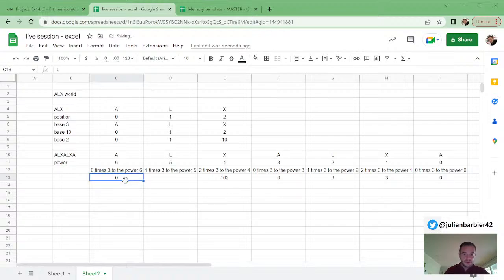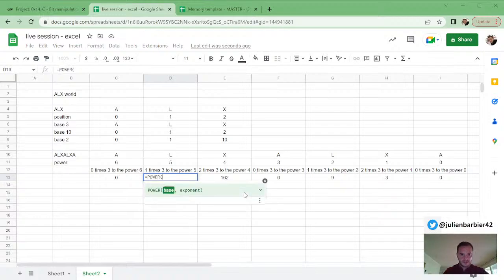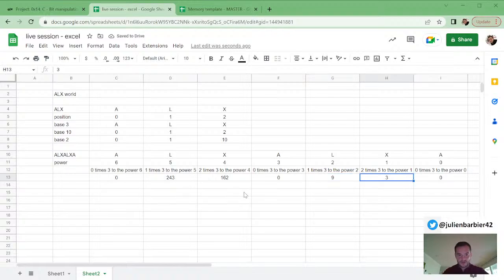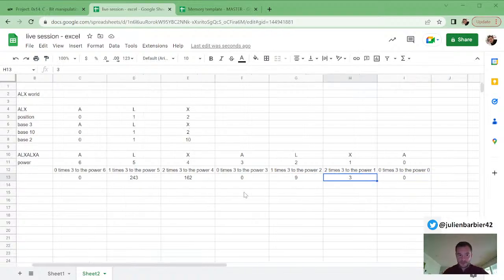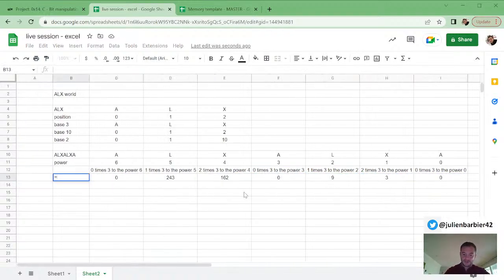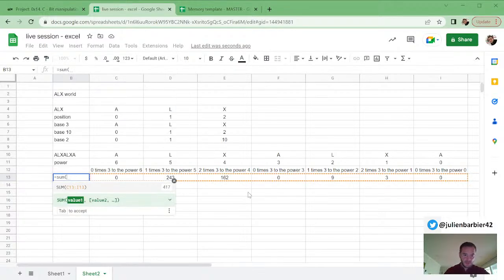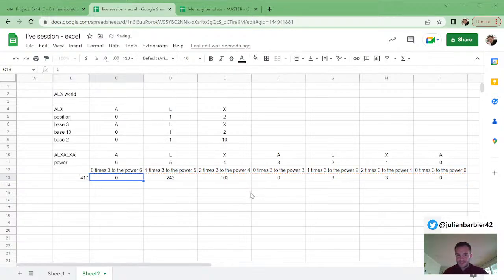So that's going to be 0. What's 3 to the power 5? Base 3, exponent 5. 243, 244, 417... And now the number in base 10 is equal to the sum of all of this. So this is 417.